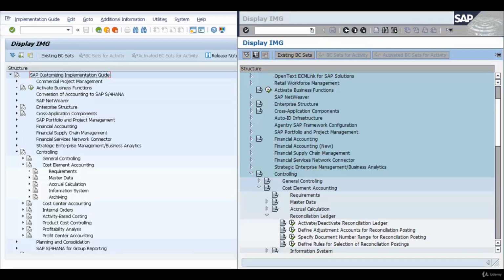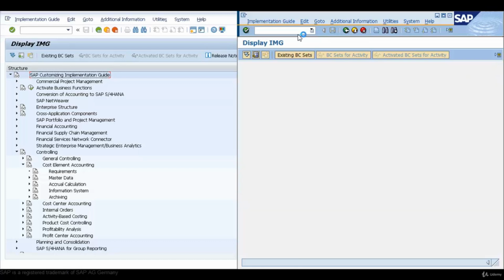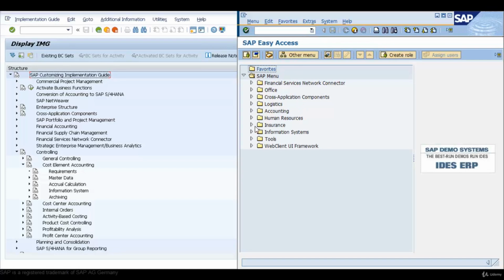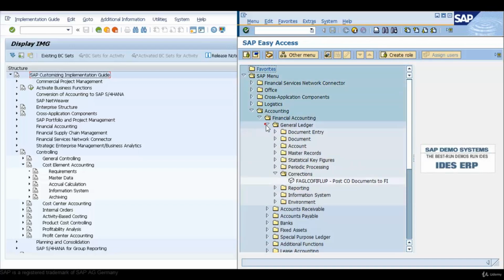Similarly, the transaction for posting CO documents to FI is no longer available in SAP S/4HANA. So where can we see that? I will first show you in the ECC system. We will go back to the SAP Easy Access screen, and it is normally under accounting, financial accounting, general ledger, and here we have the options under corrections, which is post CO documents to FI.